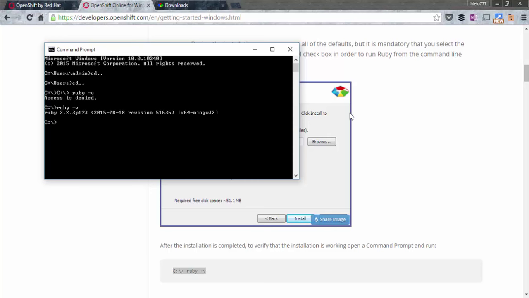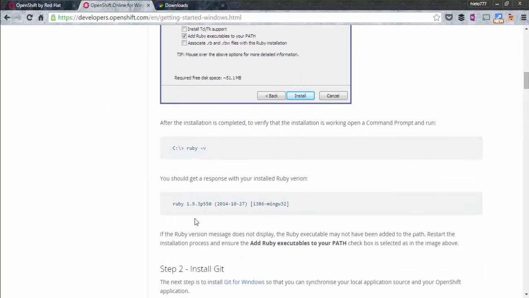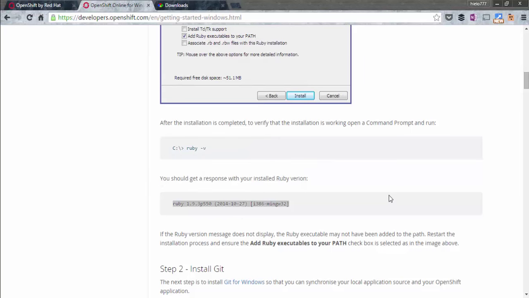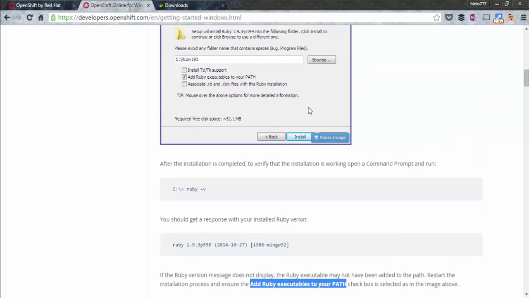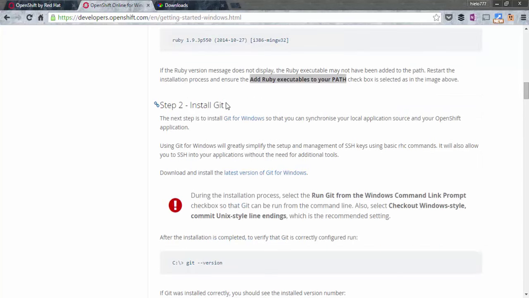And we should have a similar result to what we see here in our instructions. So you see the version of what is installed. And we have a different version, but that is basically the same thing. So we can know that the installation went okay. Now, if you don't see the message with the Ruby version, perhaps you should pay attention to this last paragraph that is telling you what to do to fix it. You see here that you have to add the executables to your path. After this is done, we should go to the next step, that is install Git.